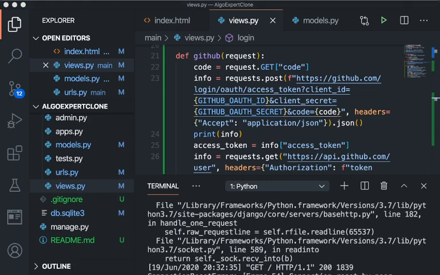The access token is a token that we can actually get the user's data from. So now I can use this to get a dictionary, so I can get the access token from the info variable. And now, moving on, finally I can get the user's actual information.